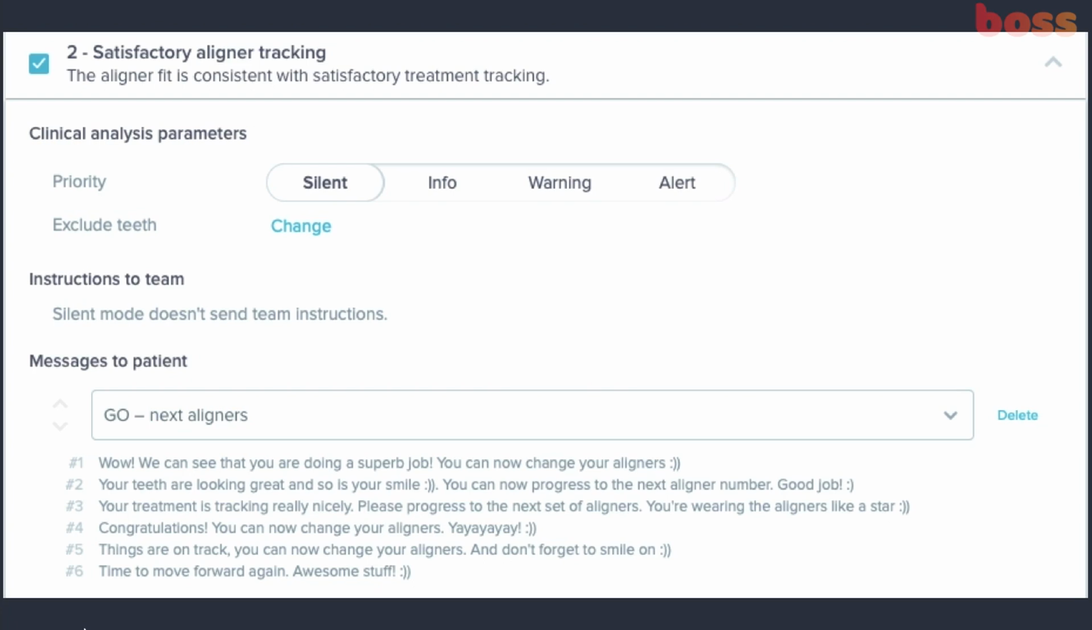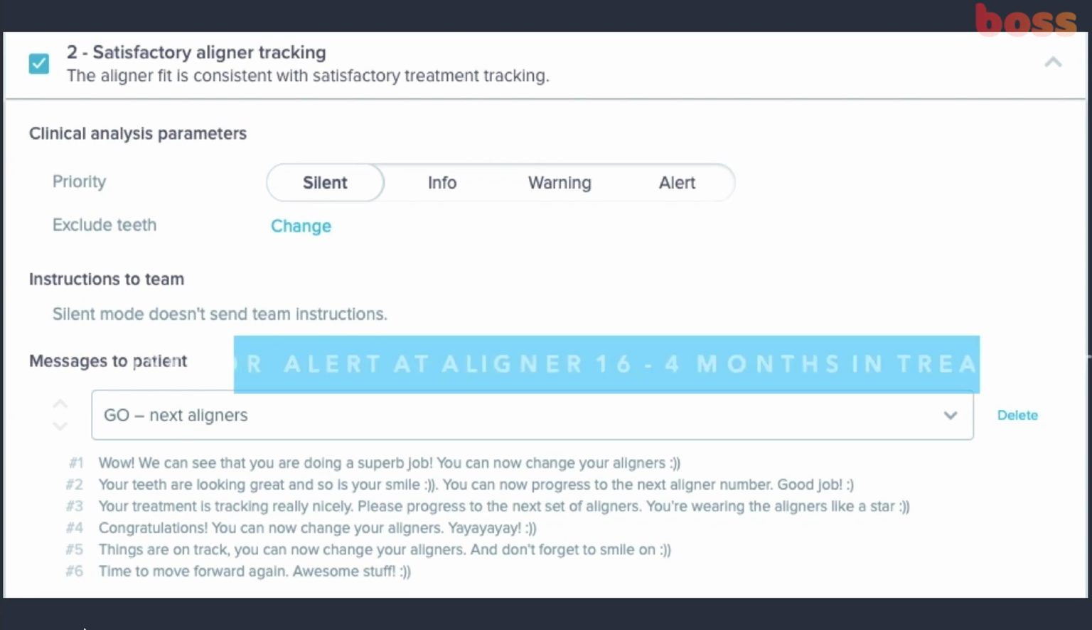Or number 2, your teeth are looking great and so is your smile. You can now progress to the next aligner. Good job. Number 4, congratulations, you can change your aligners. Yay. So you can create up to 100 or unlimited random messages that say the same thing. The beauty of this is it doesn't look robotic. So the patient feels like there's always a slightly different message being sent to them every time they get a go. Because if they just get the same robotic message, it does look like you're not even looking in the background, right?